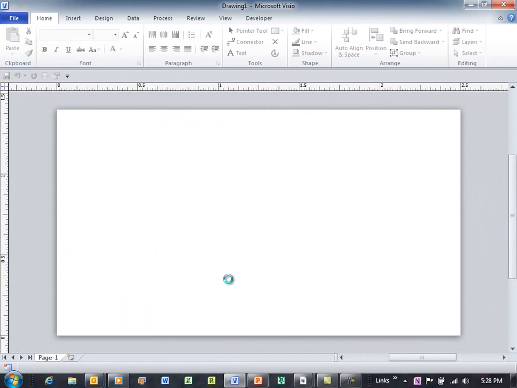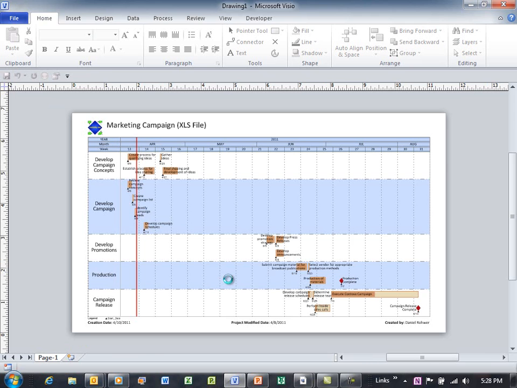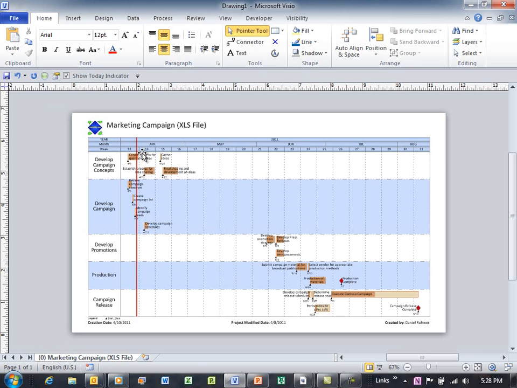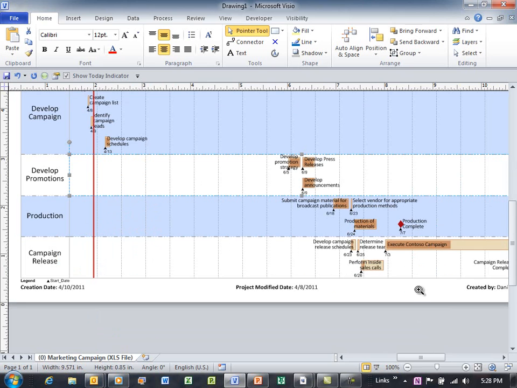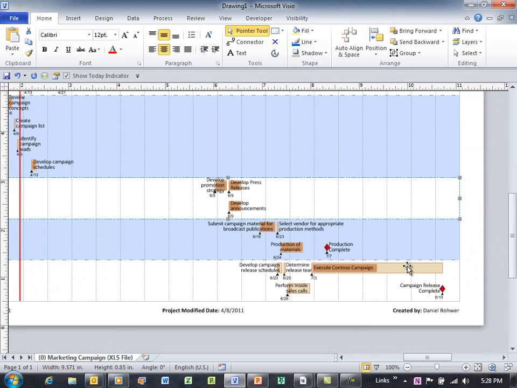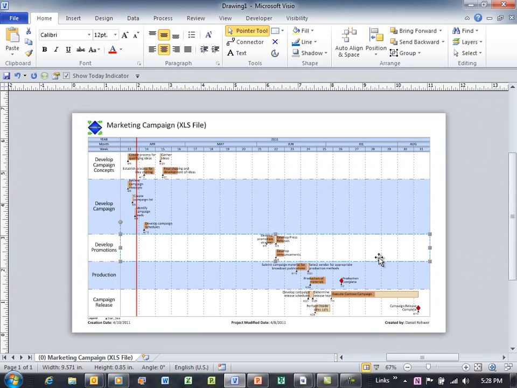And we'll just say okay. And if you remember the swim lanes, outline number 1 was concepts, and then campaign, promotions, and then you see the percent shading is applied. So this is one nice way to use the outline numbers to get the swim lanes automatically built for you. But let's say I want to make some changes.